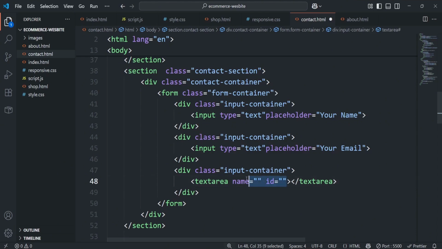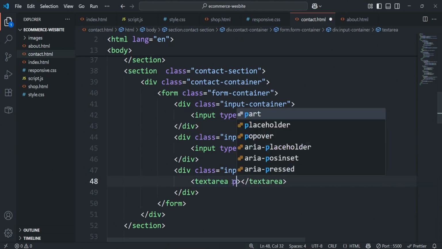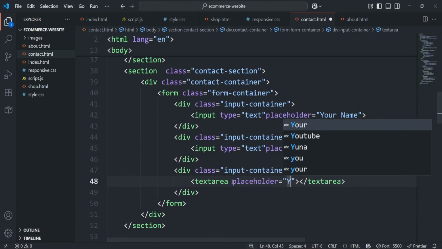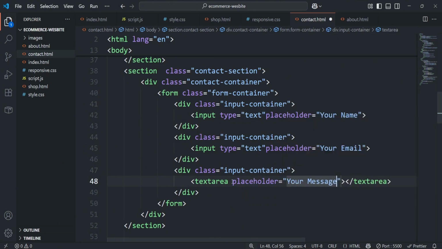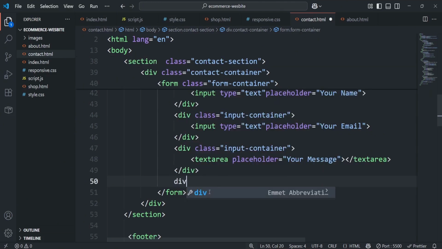I'll get rid of this. I'm going to have a placeholder of "your message." After that, I'll create another div. I'm going to have a class of button container.